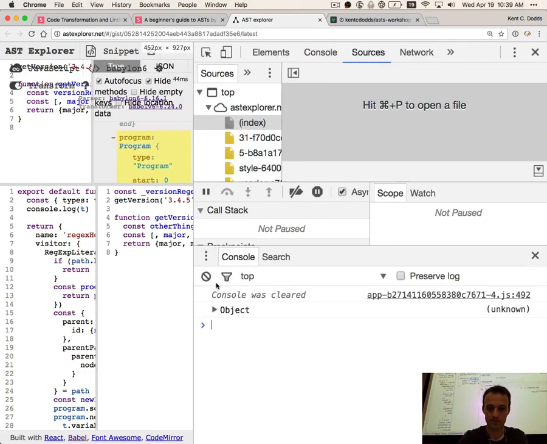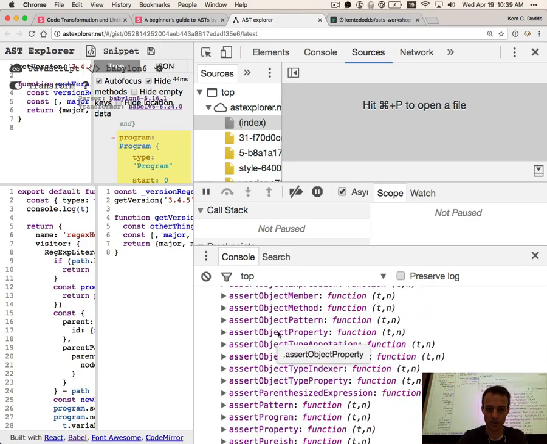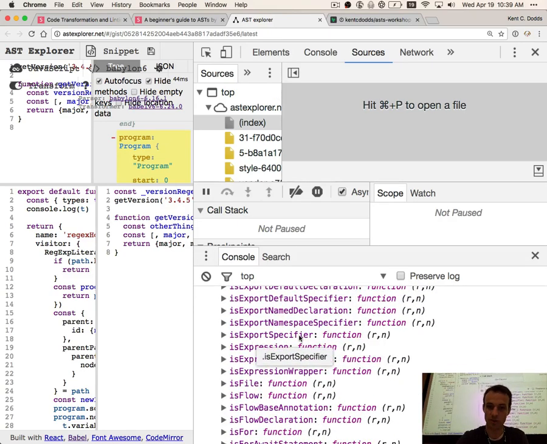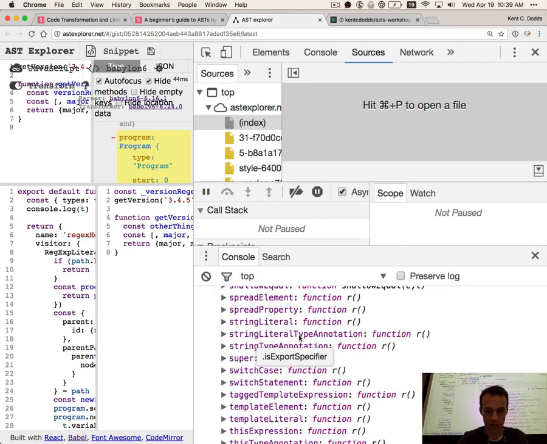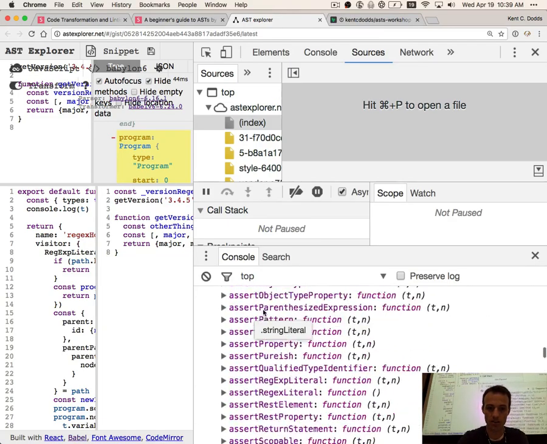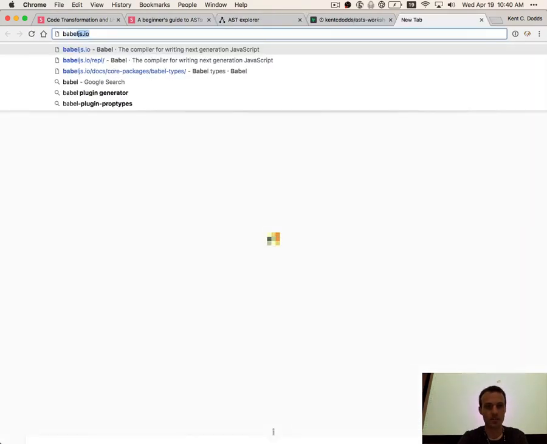It's this object that has a ton of stuff on it. Like assertObjectProperty, so you can assert that a node is of a specific type, and if it's not, it'll throw an error. Or isExportSpecifier, so you can say if isExportSpecifier(node), then do this thing. Lots and lots of things. Or t.stringLiteral: create me a string literal node. Because there are so many of these, and this API is so big, it's really nice that there is Babel types.